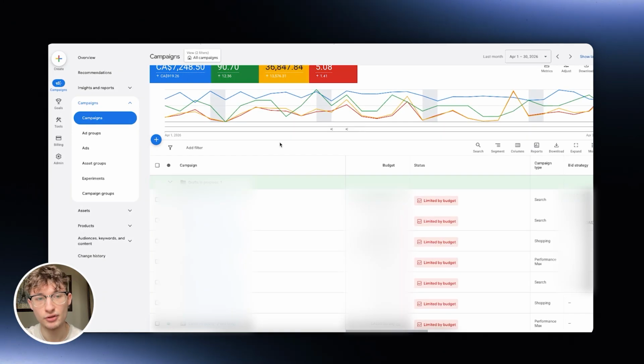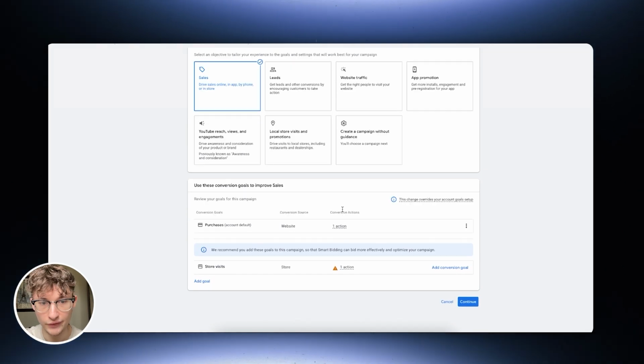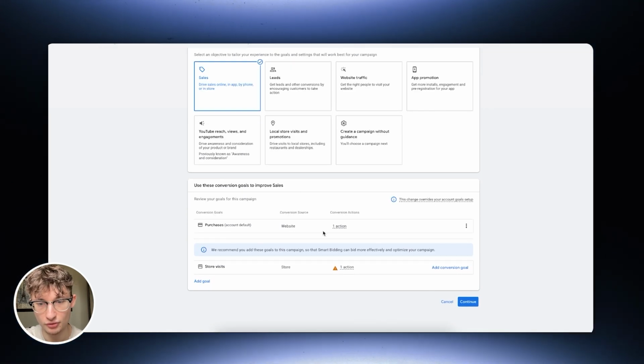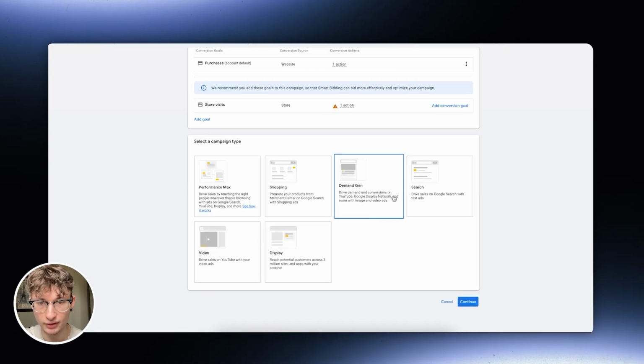So to create a demand gen campaign, we want to click the button, new campaign, and then we want to click the sales objective. And then we make sure that just purchases is the actual conversion goal that we're optimizing towards. And then here we have the demand gen campaigns.